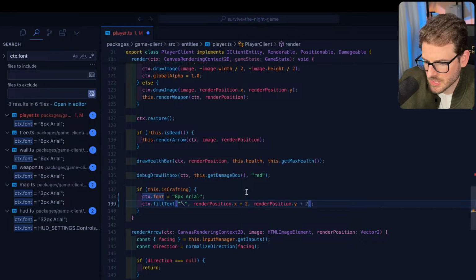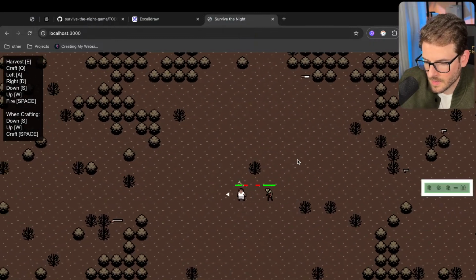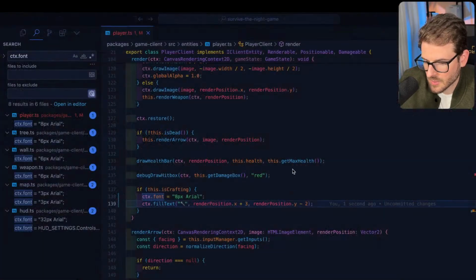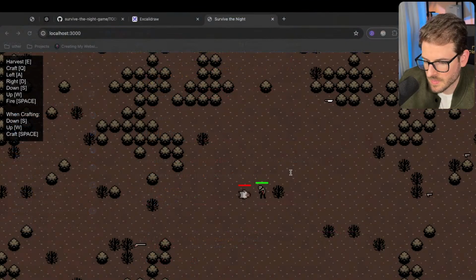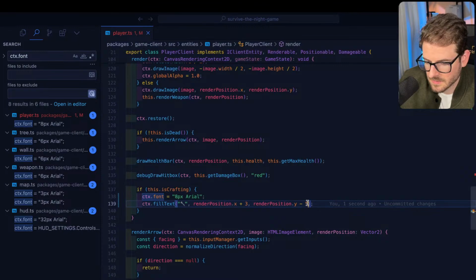I think it's good. I just need to offset it by a little bit and also move it up by a little bit. Look at that, first try. I'm gonna put it even higher though. I'm gonna do like a 5, so it's above the health bar. Okay, 6.